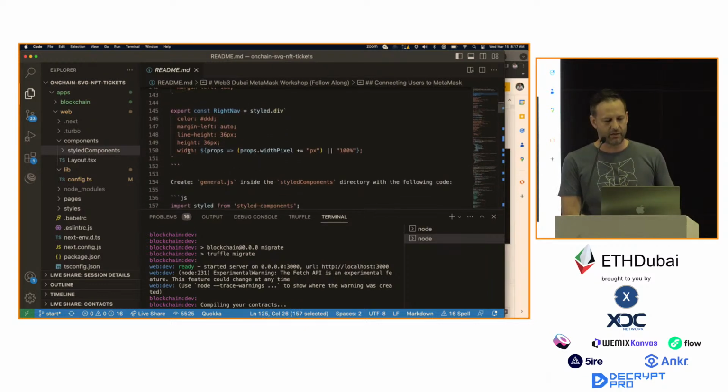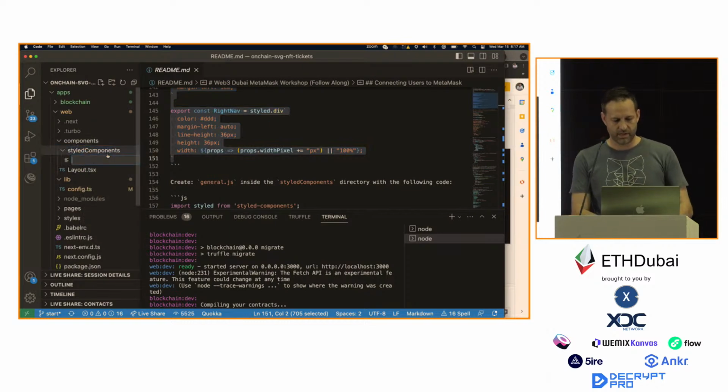will be all the styling for our navigation. Let's go ahead and do that. So this will be navigation.js.